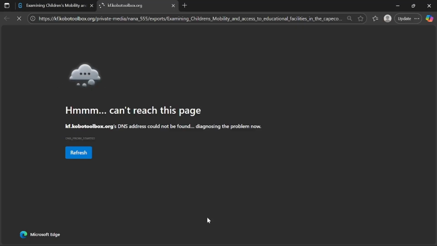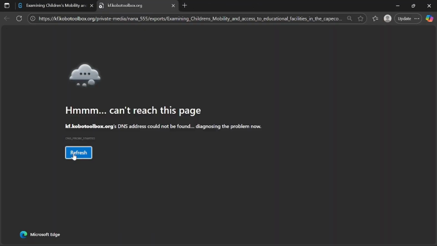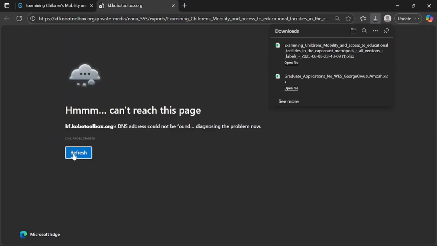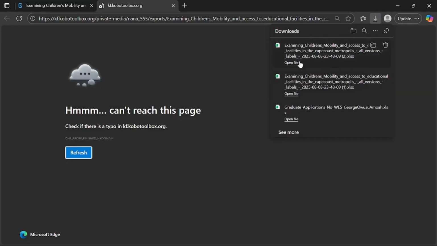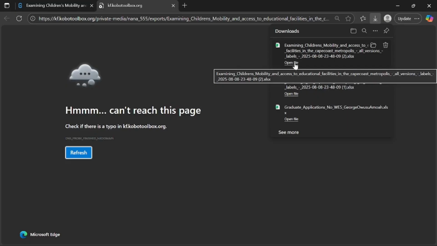Okay, as you can see, I have a network issue here, so let's rerun it. Okay, so now as you can see, we have our download data here. So let's just open one of them. As you can see, I just downloaded the same data, and it was downloaded twice. So let's click on one of them and see how the data looks like.